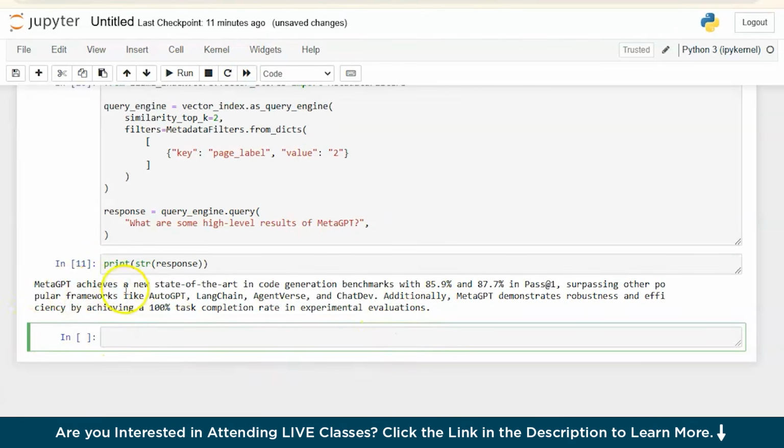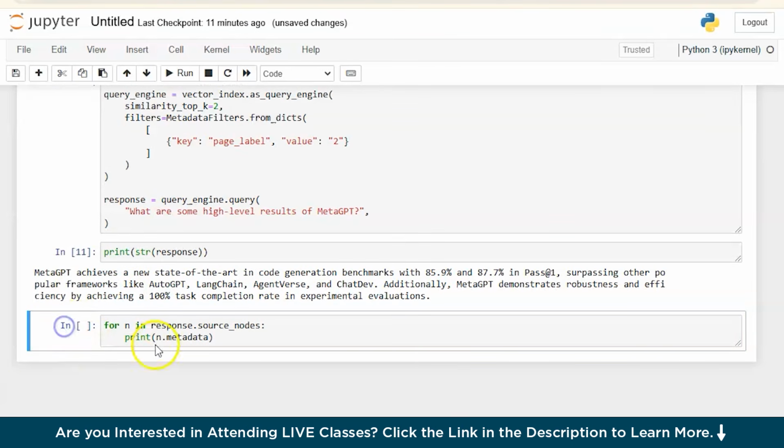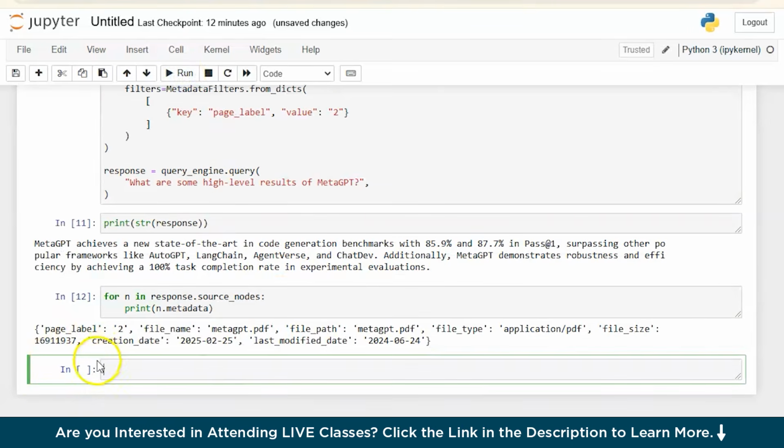So MetaGPT achieves a new state-of-the-art in code generation benchmarks with 85.9% and 87.7% in pass@1, surpassing other popular frameworks like AutoGPT and LangChain, and it has given the right answer. After we have this response printed, we can iterate over the source nodes. We can actually print out the metadata attached to these source nodes, and I'm very curious. So let's run this. The file path, the file type, the file size, creation date, and the last modified date, everything is given. This is awesome.